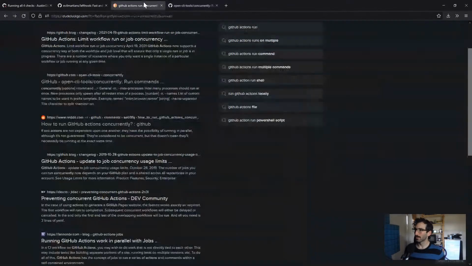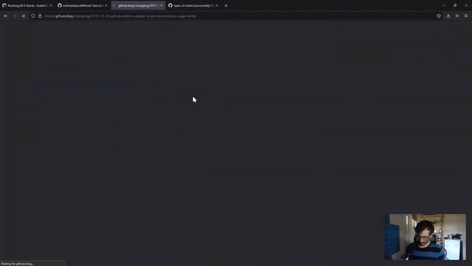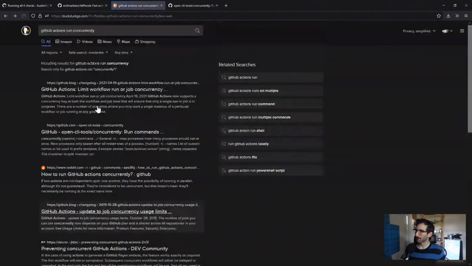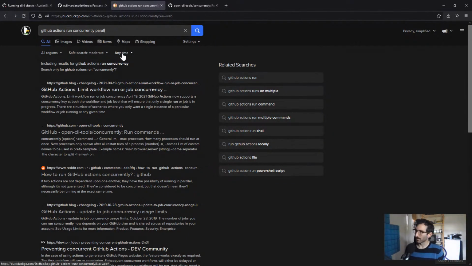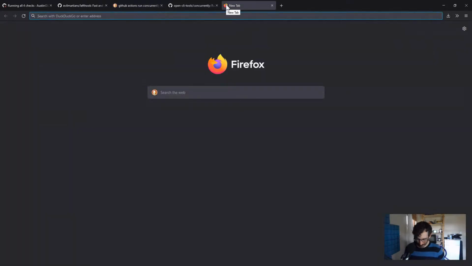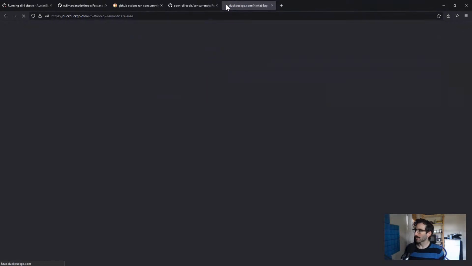Give me one moment while I try and figure out one thing at a time. Jobs, let's see. I want to run GitHub actions run concurrently and parallel. Can I trust the automation in that though? I think so. So let's look at this. Semantic release.